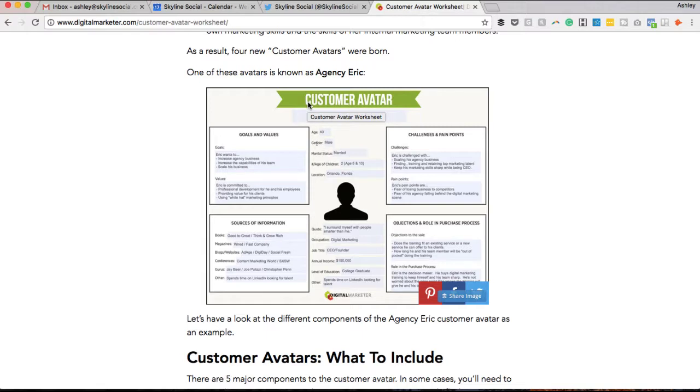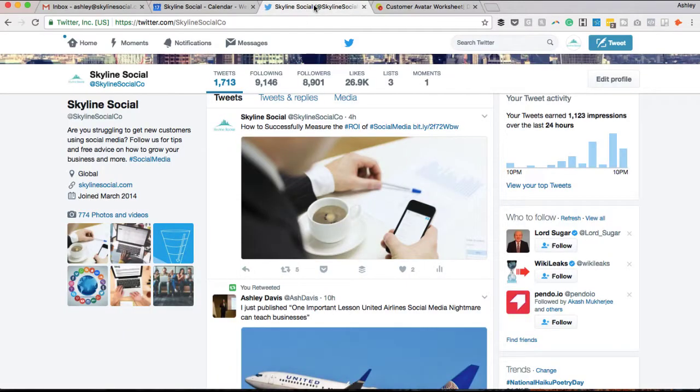So you've got here, for example, their age, their gender, you've got what kind of goals and values they have, their challenges and pain points. This is a very key area. So if you can address things in your social media updates that help answer their challenges and help them with their pain points, then that's going to be very helpful to them. So just go through this in your own time and have a think about what kind of people you're targeting and what kind of things would they be interested in. So remember, your social media updates are not about yourself.